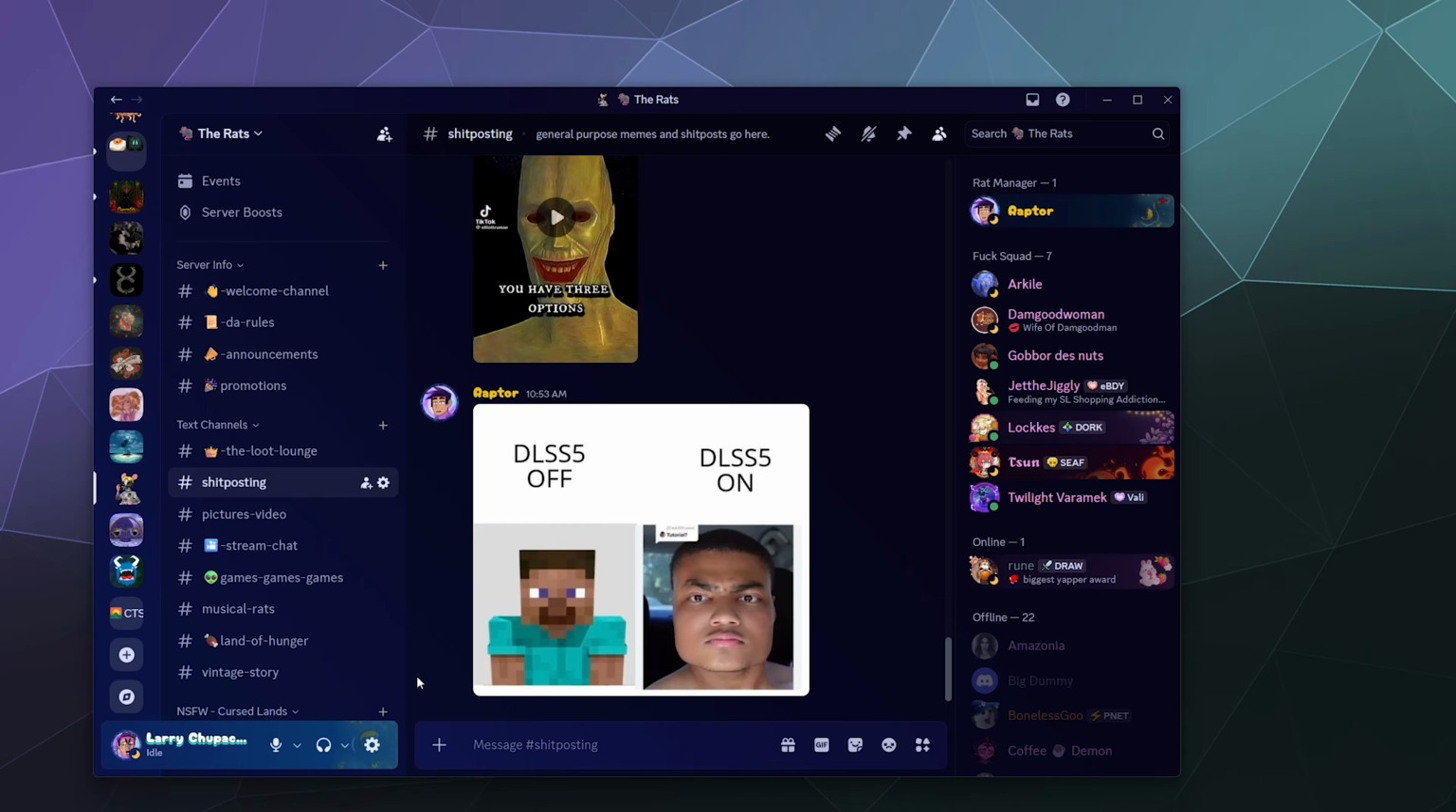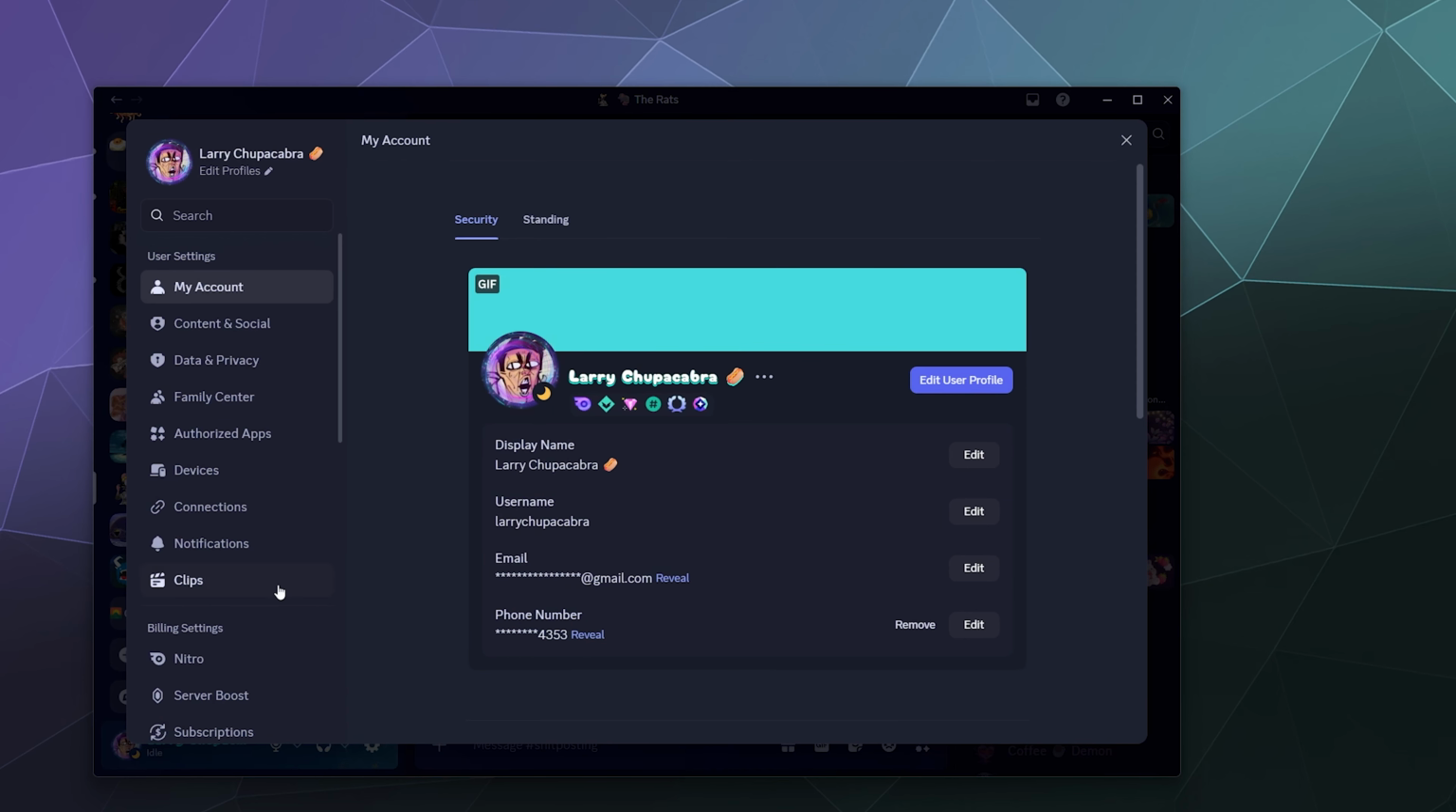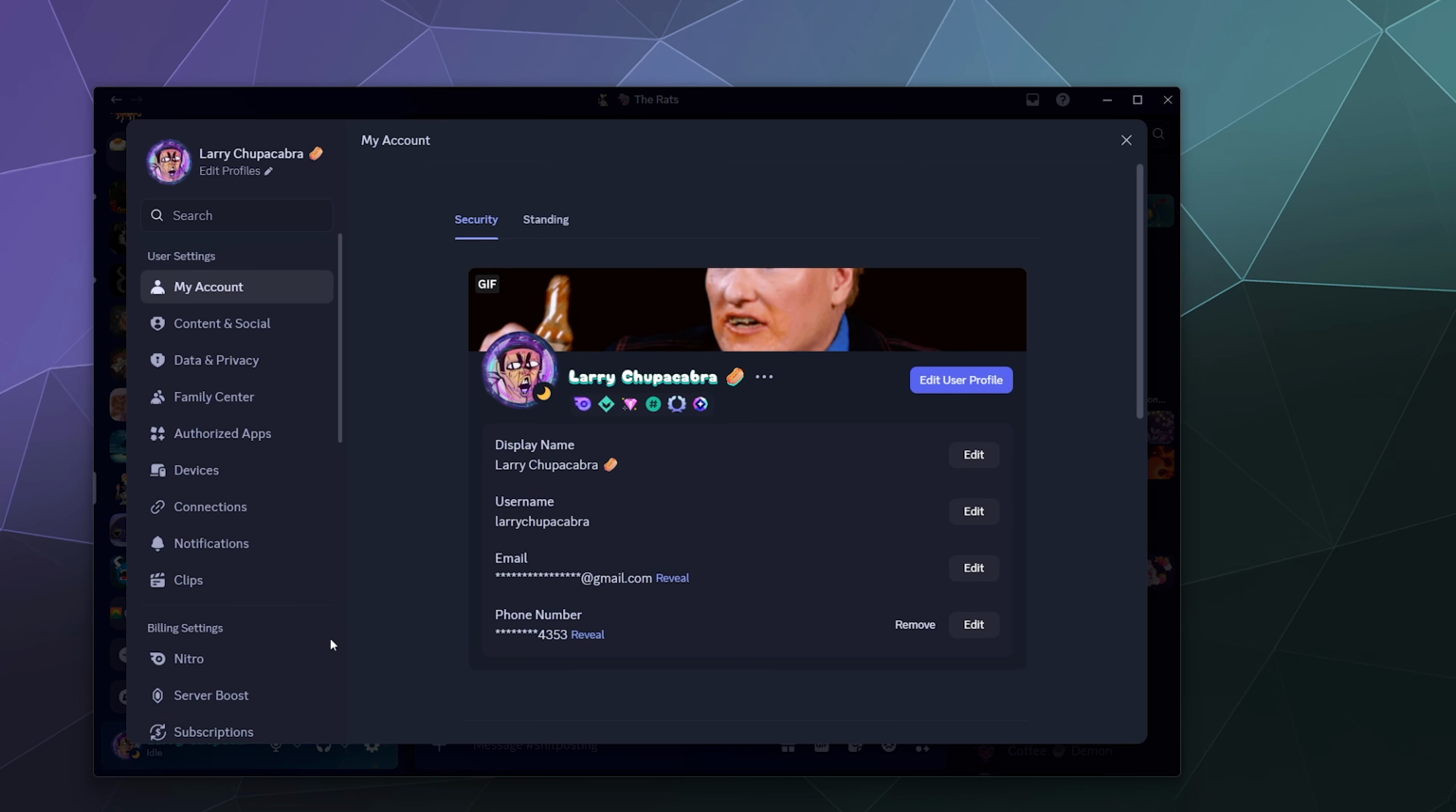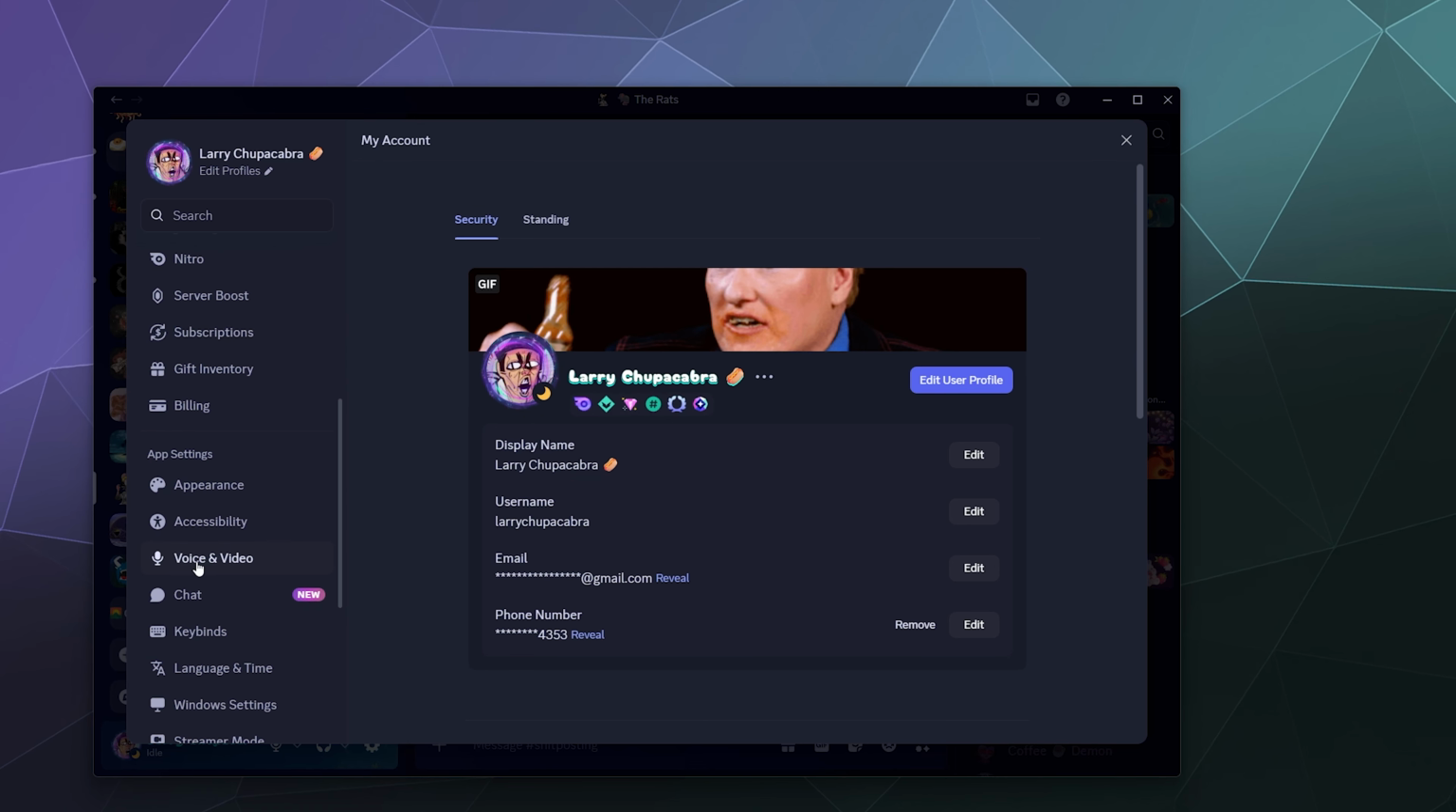I'm your host, Larry, and today I'm going to show you how to fix your microphone if, for whatever reason, nobody can hear you on Discord. So the first thing you want to do is go to the bottom right corner of your Discord screen and click on User Settings. Inside of here are your various different settings. What you're most interested in is coming down to Voice and Video in the left-hand sidebar.